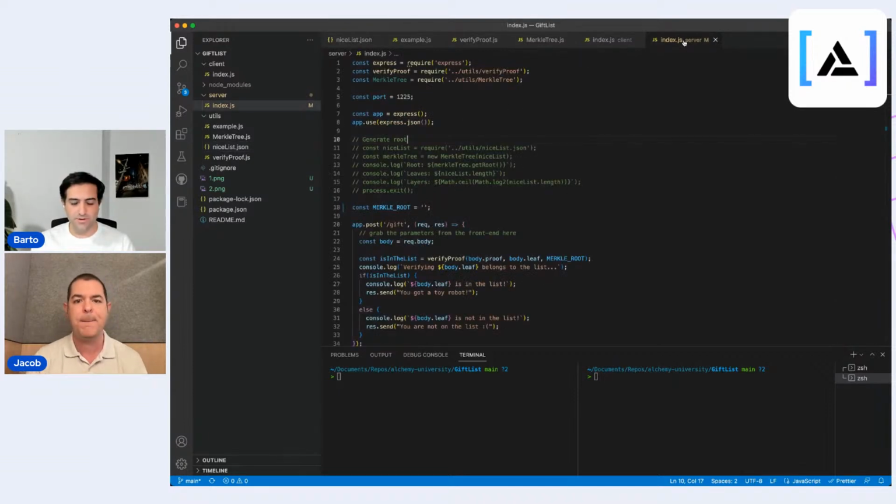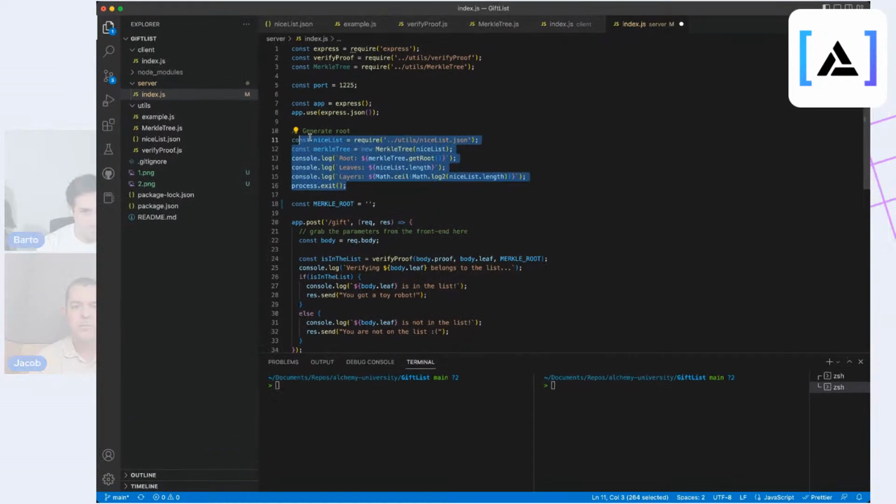Let me open the server first. Here, what we're going to do first is take the list of names, generate a Merkle tree, and take the root of that Merkle tree. That's all we're going to need in order to verify that any of the names belongs to the list. So let me uncomment this first.